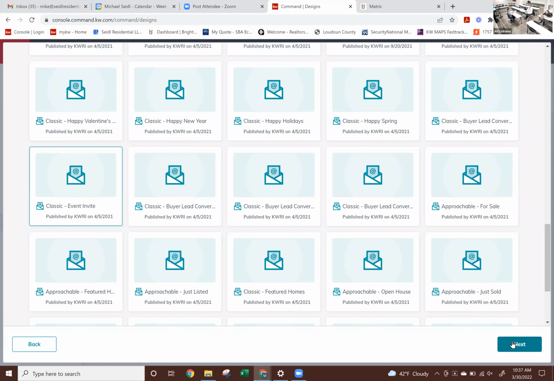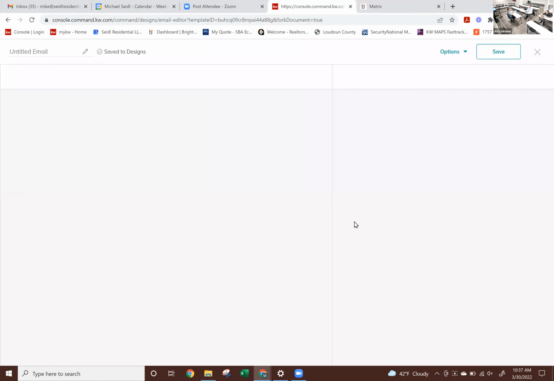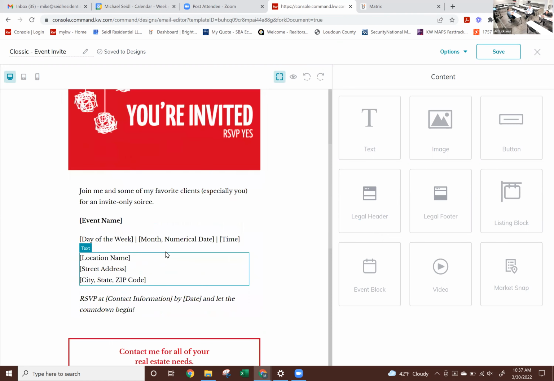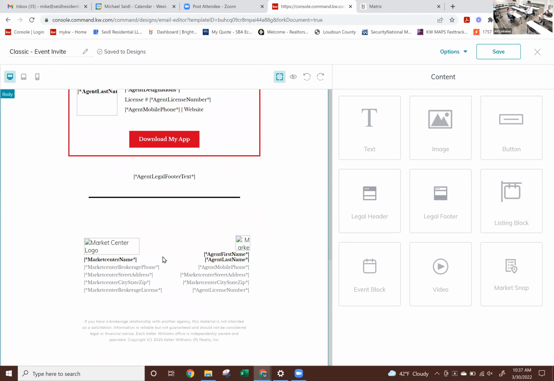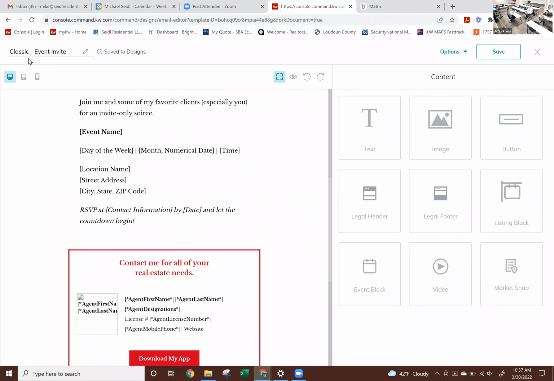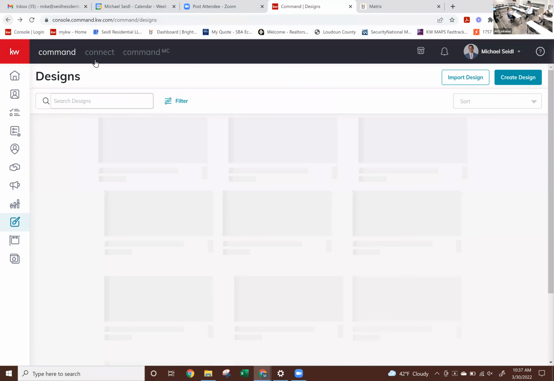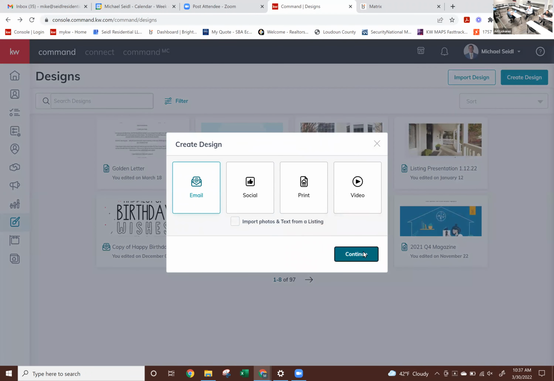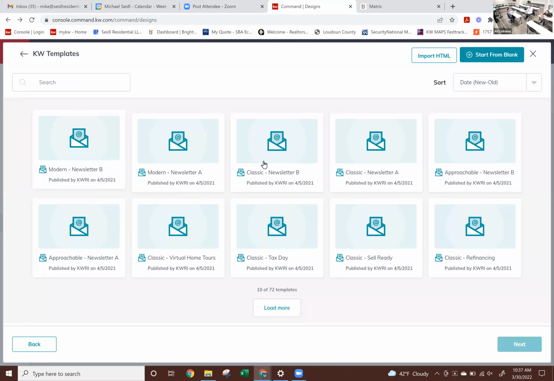Let's just choose that one and see what it looks like. So then we choose that one. All right, so we probably want to change the image, but this is good for an invite too. I'll tell you what, let's go back and just create our own. That might be easier. So I'm going to go back, email, say create. And I'm going to start from blank here at the top.